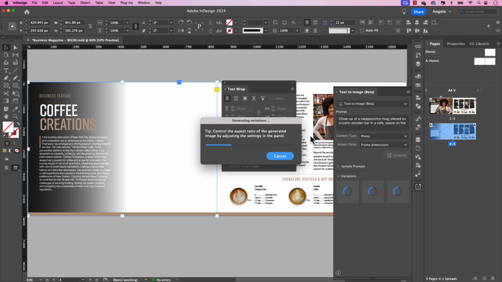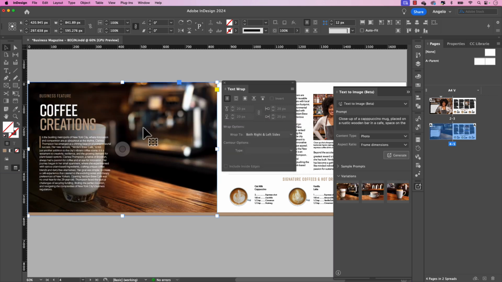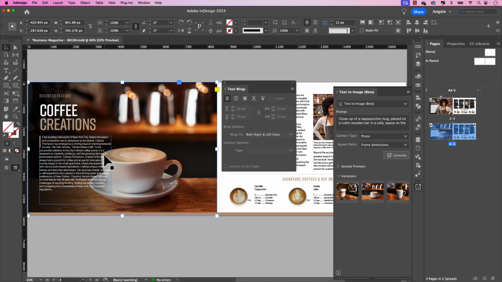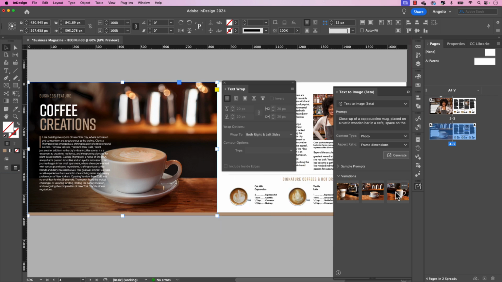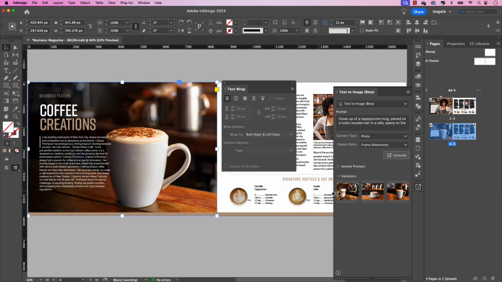Again, we'll be presented with the 3 variations. If we're not happy with it, we can generate another 3. So let's see what the 3 are here. Okay, so this one created space on the right instead of the left. Let's see what else we have. That one looks good. I like this because we can generate a text wrap around the curvature of the mug. And then we have the last one here. Let's see how that looks. That's not bad as well.